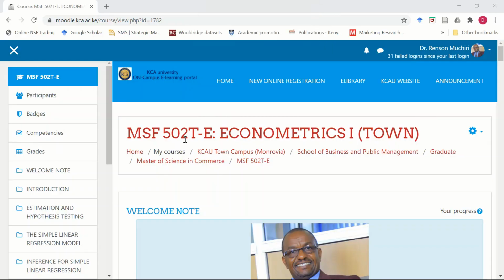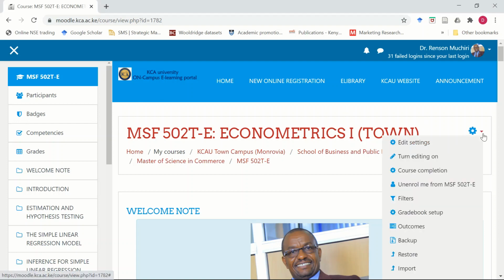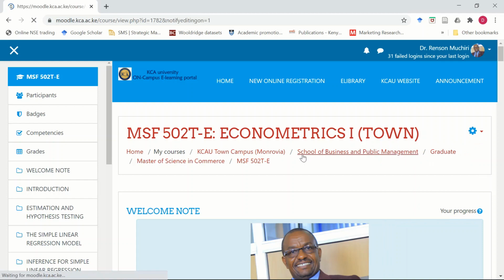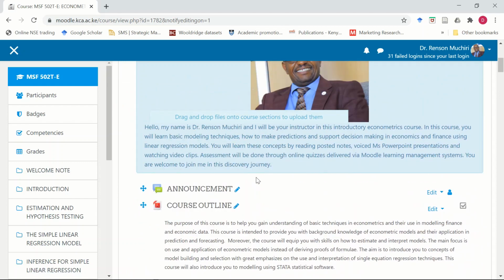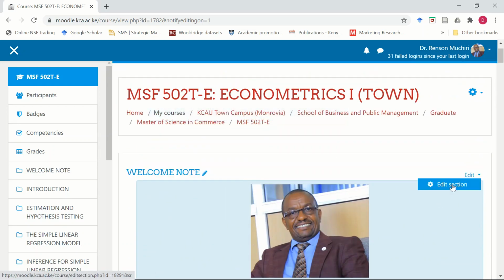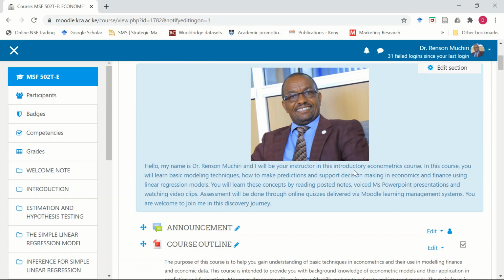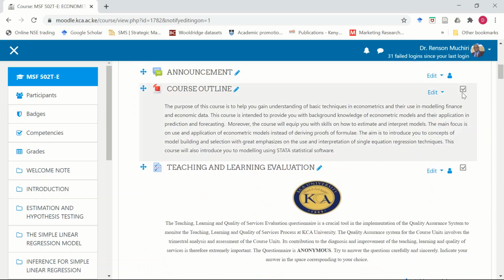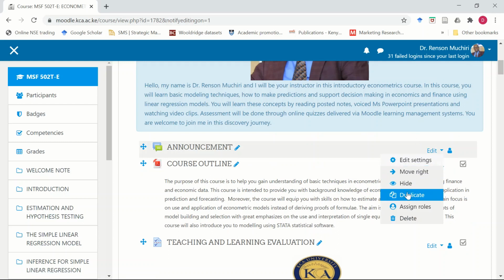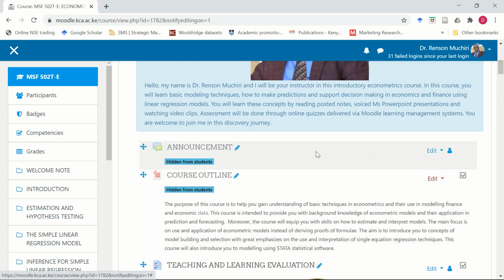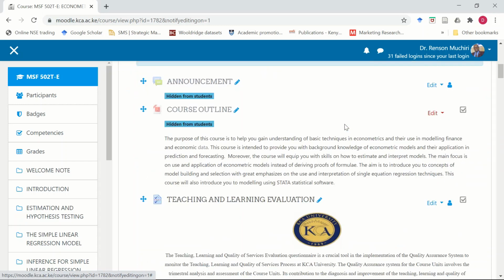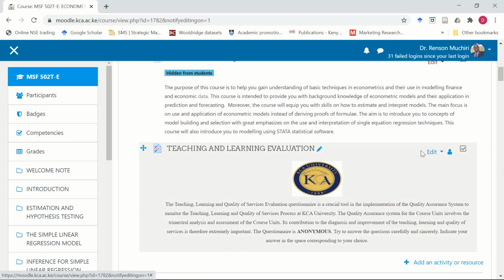So here is Moodle, and the first thing you do when you get to the account is turn editing on, and then you can hide whatever you need to, because there is a lot of material here. You can hide those ones that can be hidden. You hide, and you can also hide this. So you hide all the stuff that the students do not need to see.